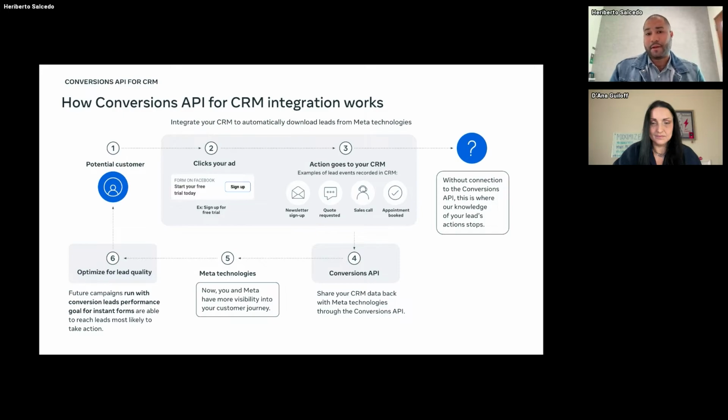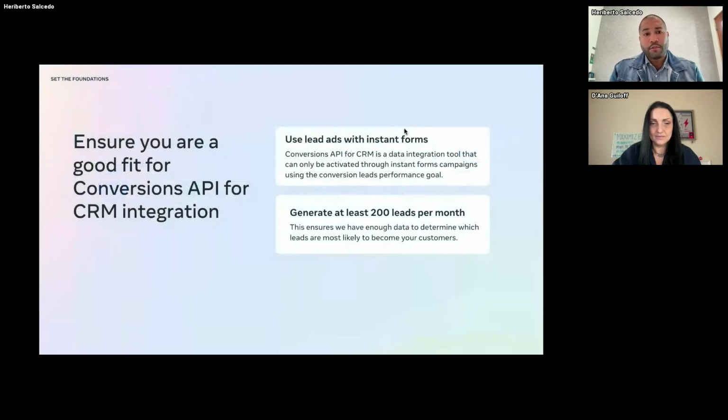It allows you to share that data back for us, understand your sales funnel a little bit more, understand how customers are moving so that your next dollar spent or your next $2 spent, you can actually optimize for quality as opposed to just quantity.